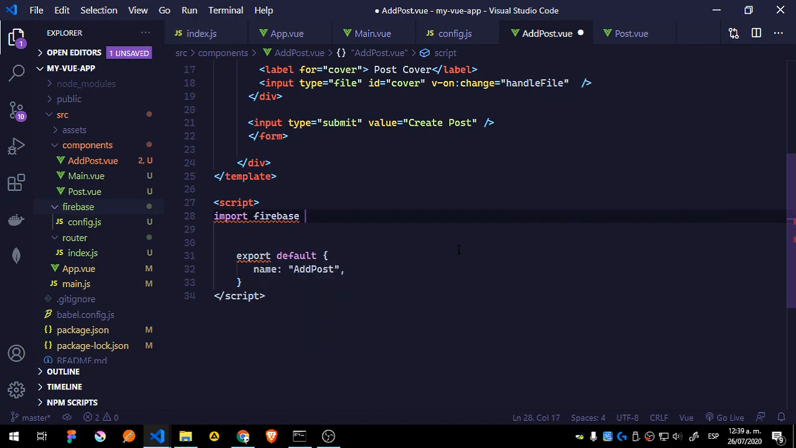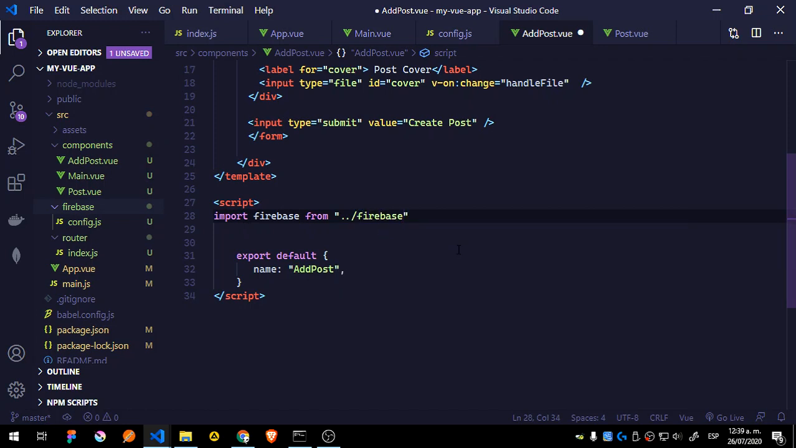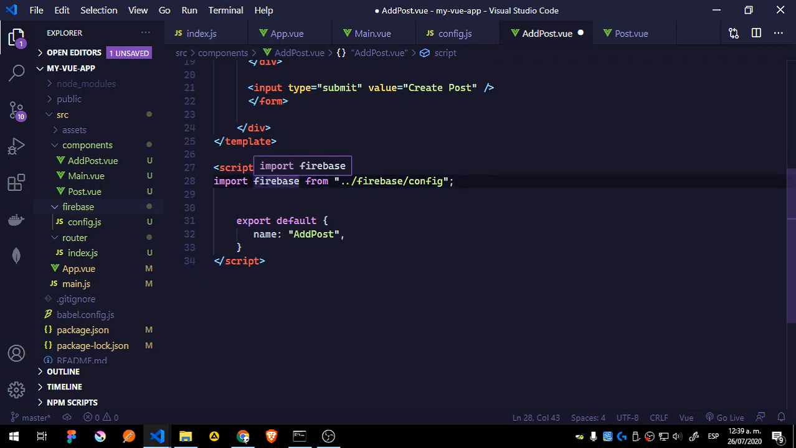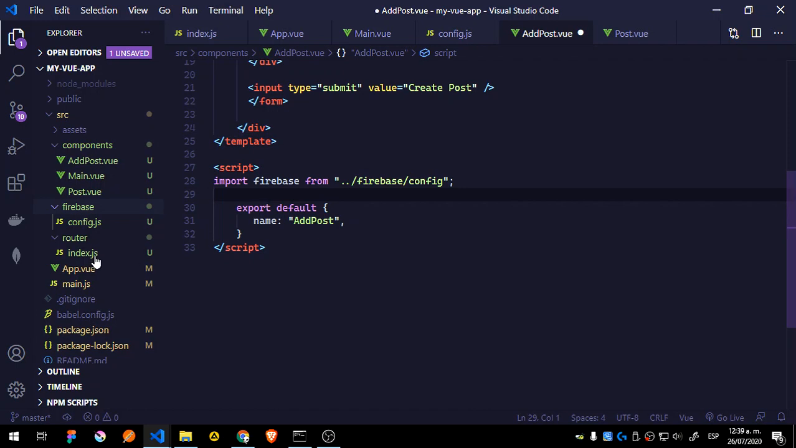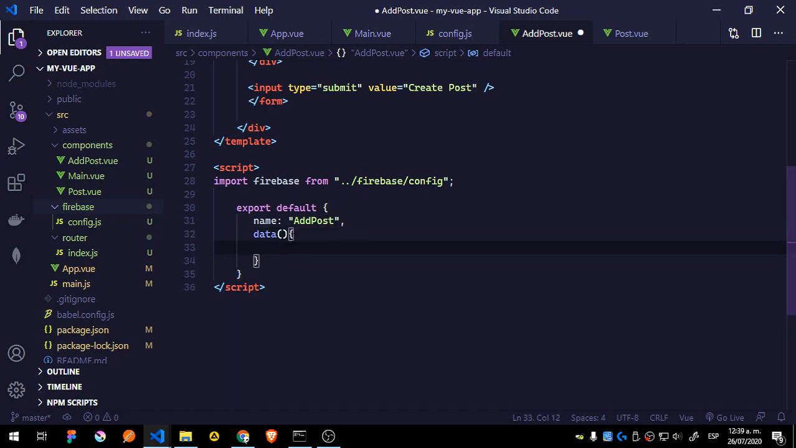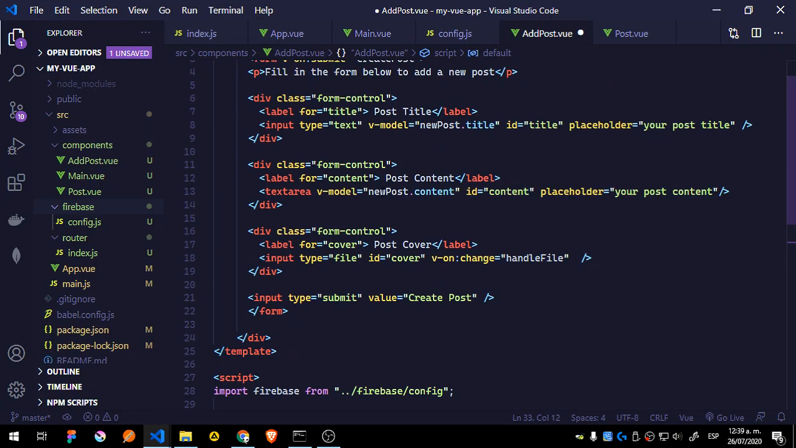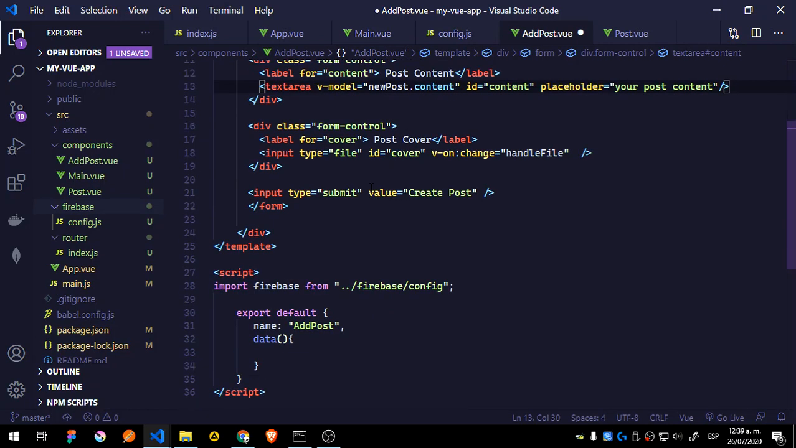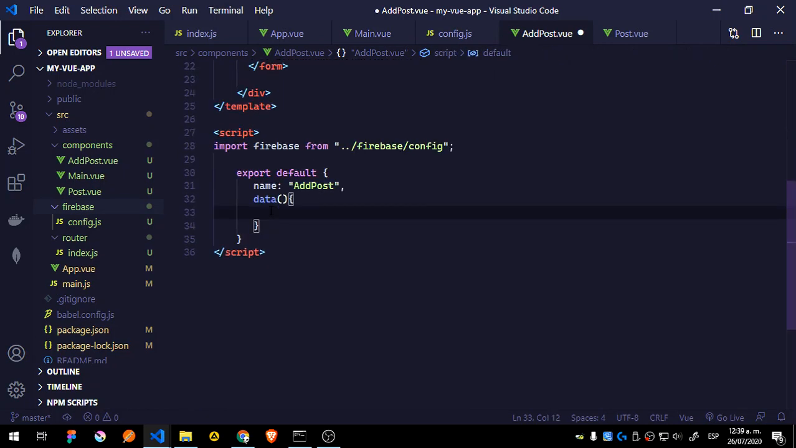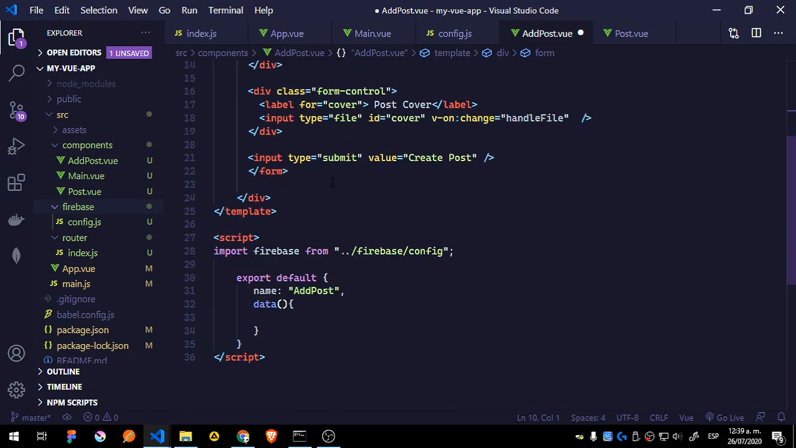So we're going to say import Firebase from that Firebase, and we say config. Okay, so this is going to allow us to have the Firebase class, which is being exported from the config. Okay, so now we define the data, which is going to allow us to work with these bindings and everything we set inside this data. We are going to be able to use it inside the template.